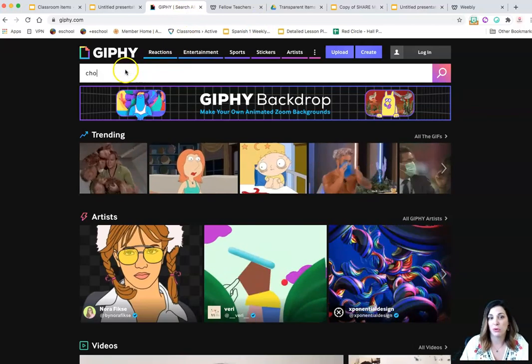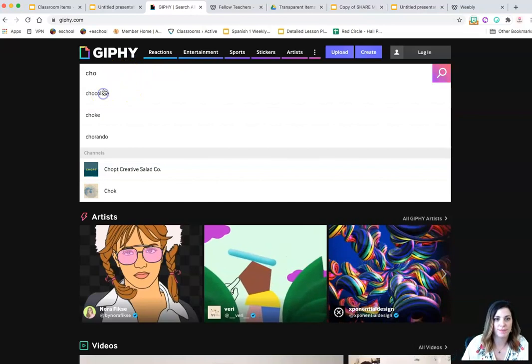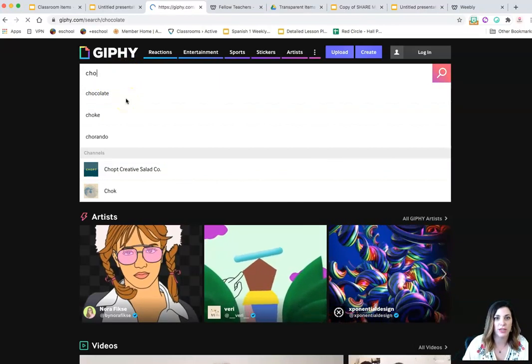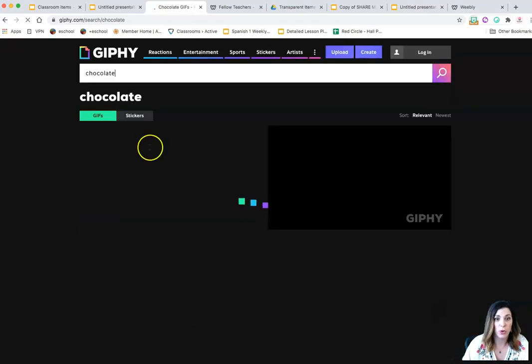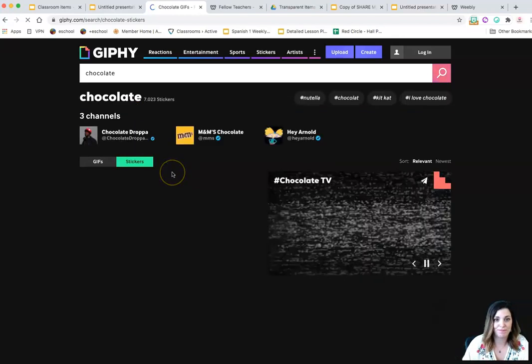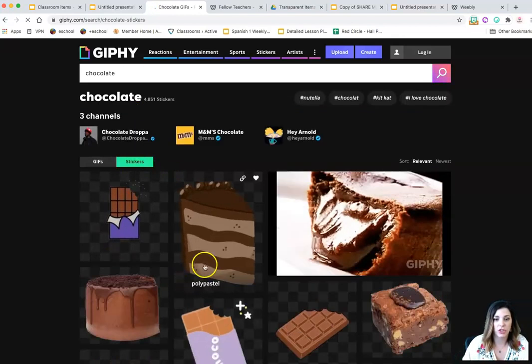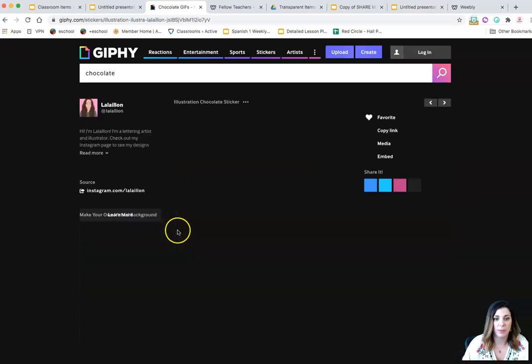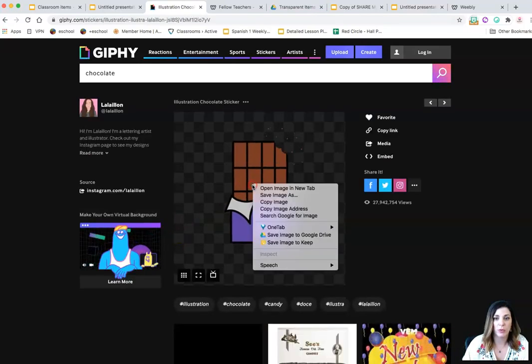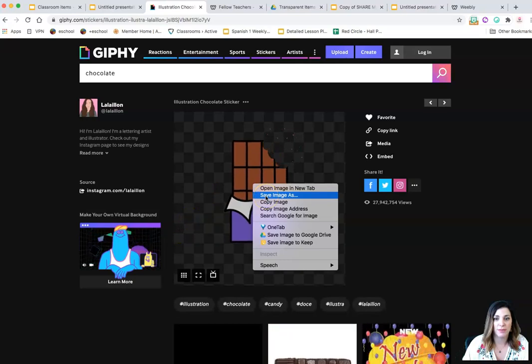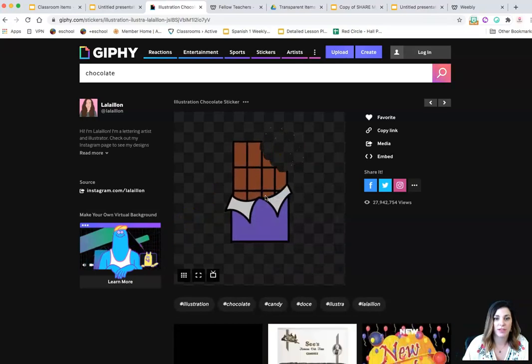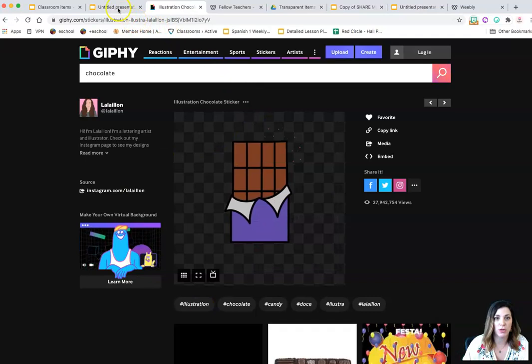So if my computer will catch up, there we go. I'm going to search for chocolate on giphy.com. And I need it to have no background. So I'm going to click the stickers option. And here is a lot of chocolate. So what I would do is I would open this up in its own window, and now I'm going to right-click, Save Image As. It's going to save this image for me to my computer. And then I can go back to my presentation.